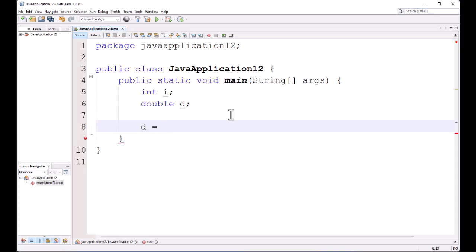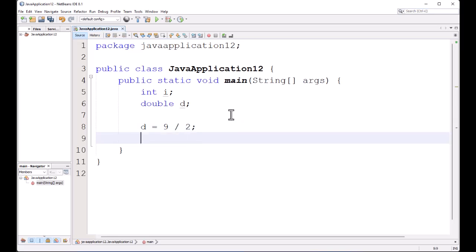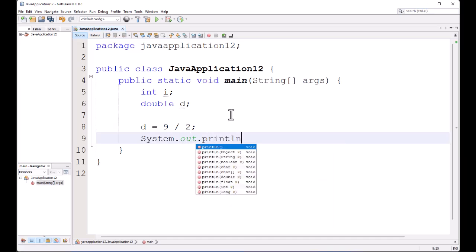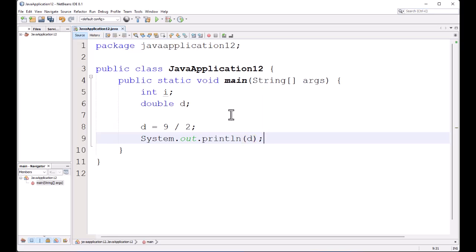d is equal to, let me divide 9 by 2. Alright, let's put spaces for clarity. And let me print this value. System.out.println, print the value of d. So d is 9 divide 2, and I am trying to print the value of d. Now we would assume that if I divide 9 by 2, I would get 4.5. So we would assume that the result is going to be 4.5.